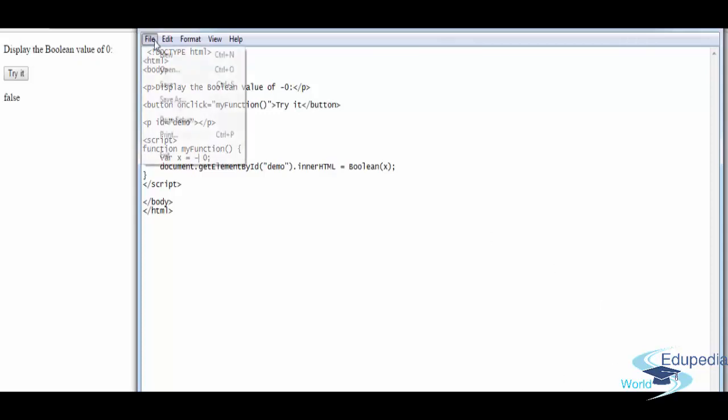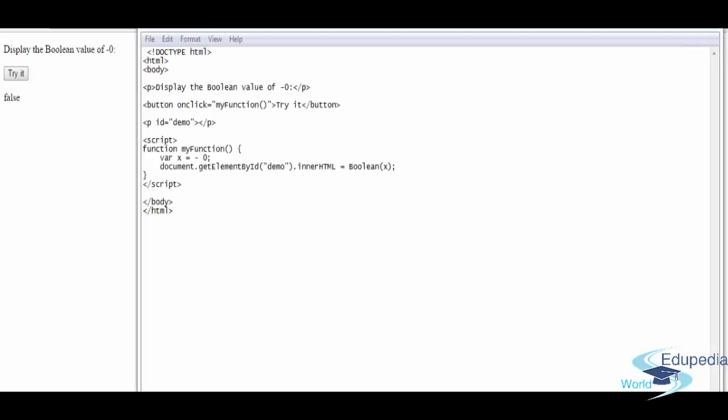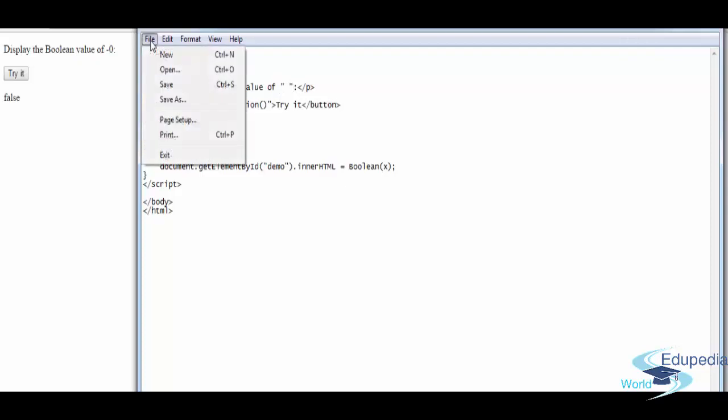Let's save this file again and update it. Display the Boolean value of minus 0, false. Just like the Boolean value of minus 0 is false, the Boolean value of an empty string is also false. Display the Boolean value of an empty string. File, save. Display the Boolean value of an empty string.